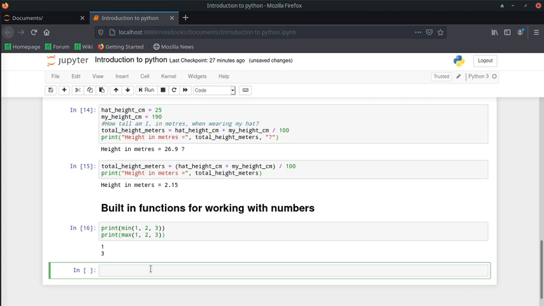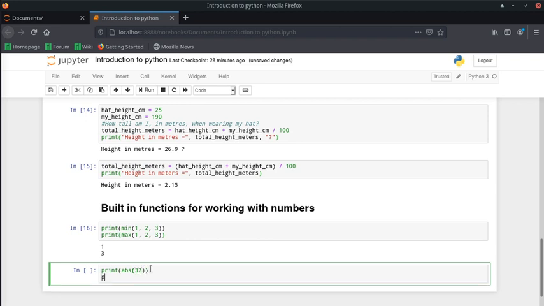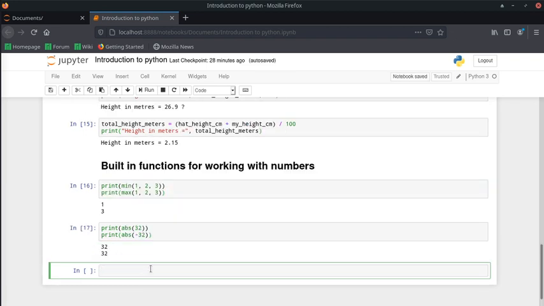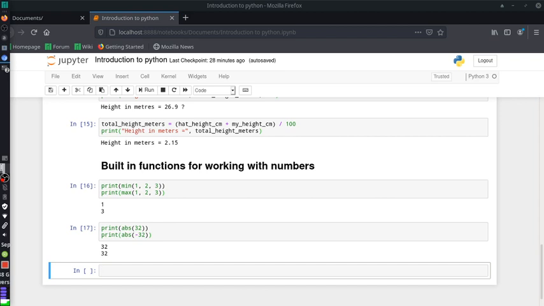And abs returns the absolute value of its argument. ABS is absolute, so abs returns the absolute value of its argument this way. And if we run this, the absolute value here is 32, be it positive or negative. I hope that makes sense.